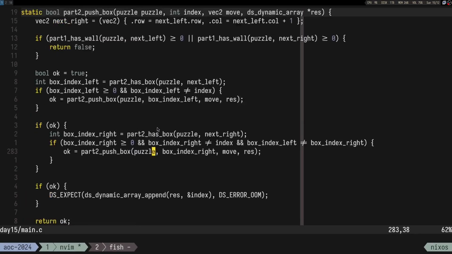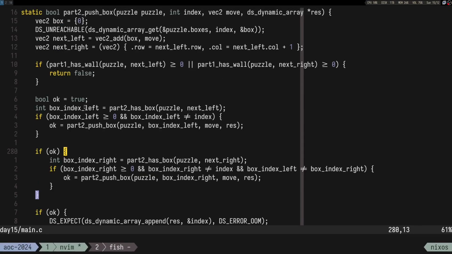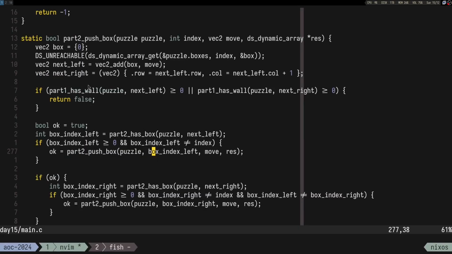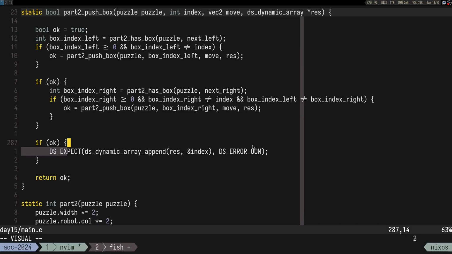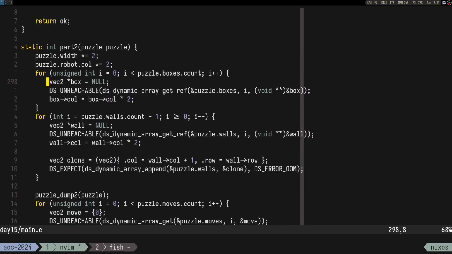So why does the bug happen, right? Let's see. When we push one box, it branches into two cases. It goes on the left side and on the right side. But what if after some time the branches come back together and both of them push one box? Well, we are gonna append the same index twice here. So we need to make sure that the indices from here are unique. So how are we gonna do that?